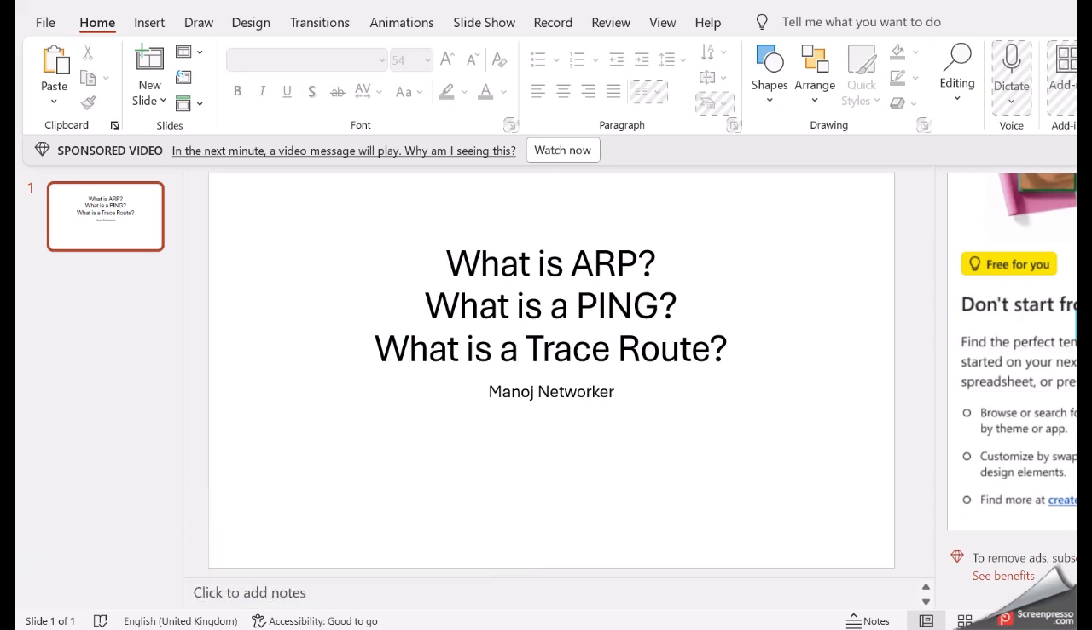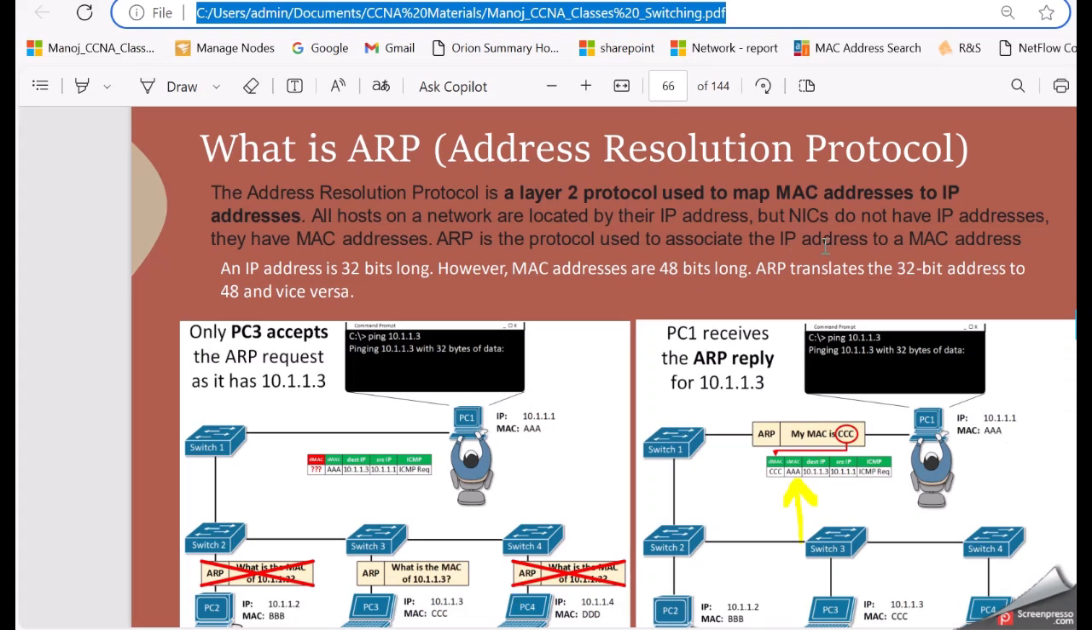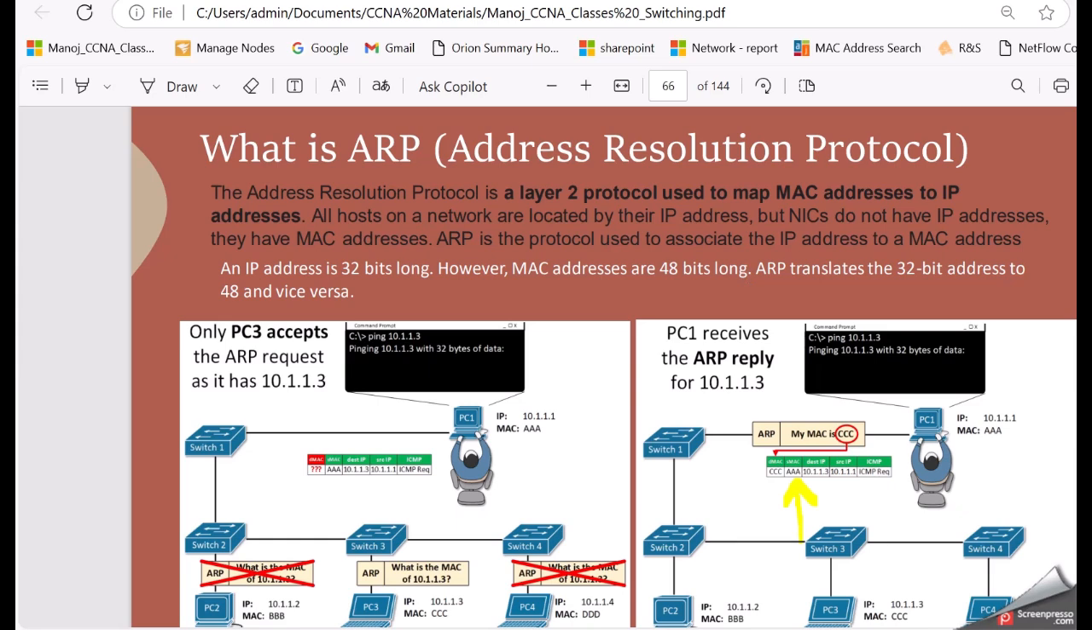So ARP stands for Address Resolution Protocol. So this is a layer 2 protocol used to bind your MAC addresses to IP addresses. So just repeating the statement one more time. So Address Resolution Protocol is a layer 2 protocol used to map your MAC addresses to IP addresses.